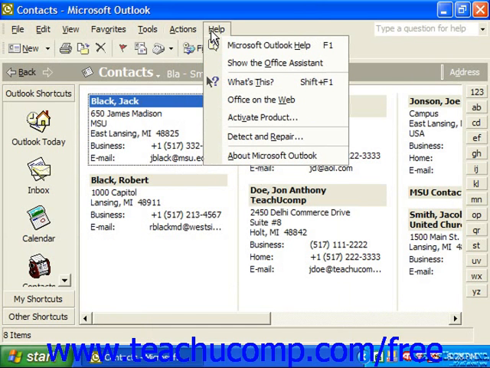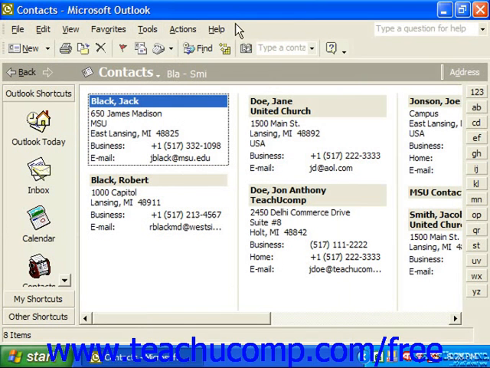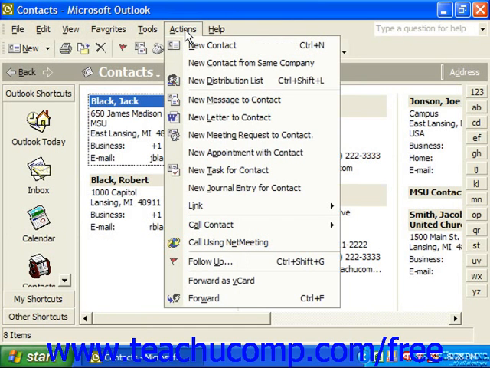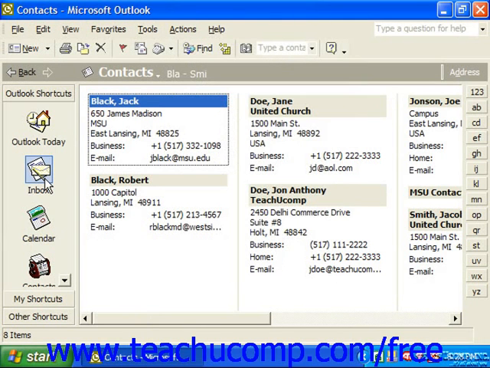One thing to notice about the menu bar and the standard toolbar in Outlook is that the commands that are available will change depending on what folder you're looking at in the application. So the commands listed here would not be the same ones as they would be in, say, the Inbox folder.